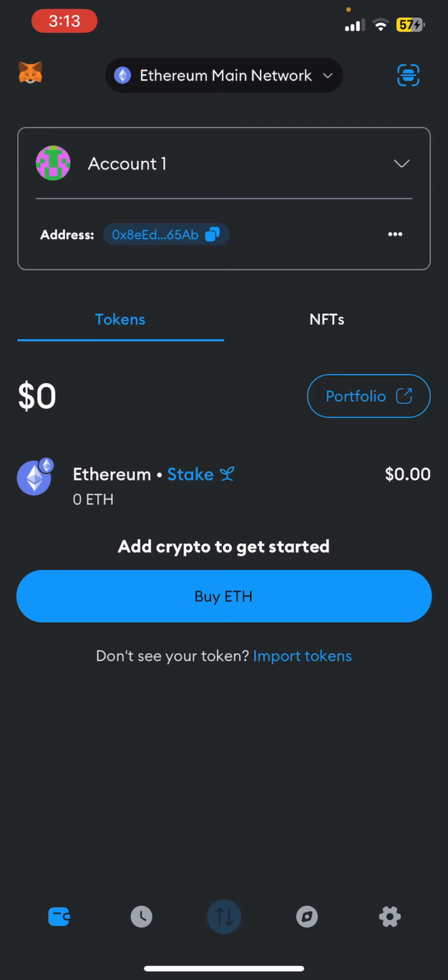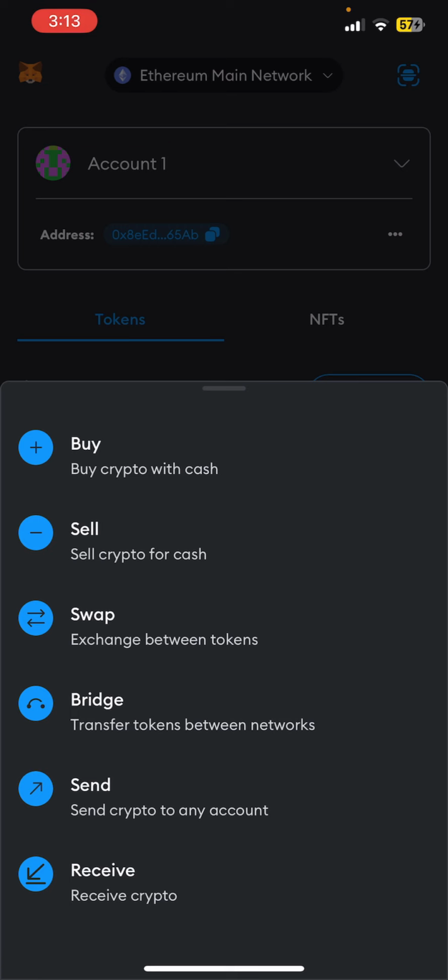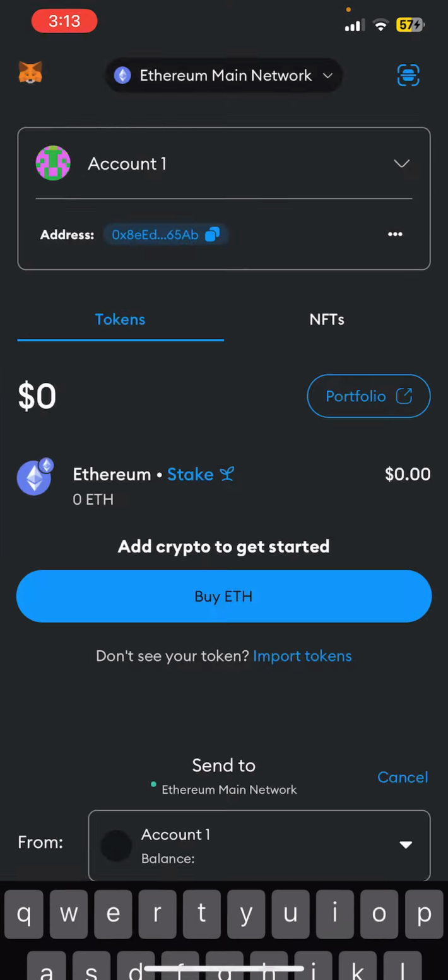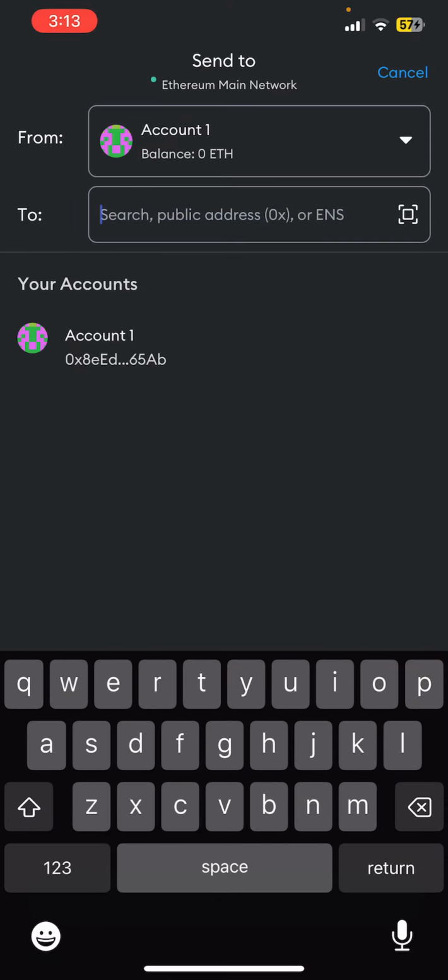Simply tap on that exchange option, and now you can see the send option at the field, so simply select the send. And now you need to enter your wallet address over here that supports the bank withdrawal, and you will be able to transfer your money from Metamask to your bank account successfully.